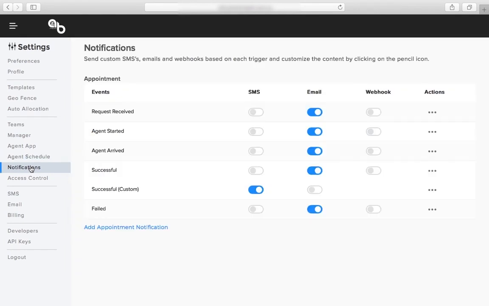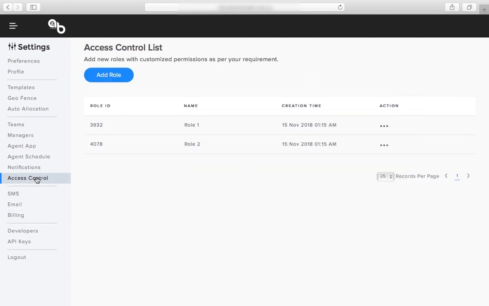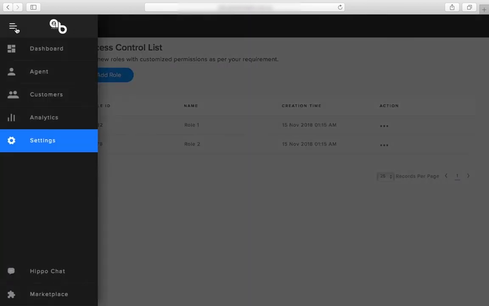Then you have the notification section. This gives you the option to send SMS, email, even have the option for webhooks to be attached to APIs, which can do some other stuff with it, but the option there is available to you. And then access control is more or less to do with your agents and their managers, who can choose what sections they can and cannot access.